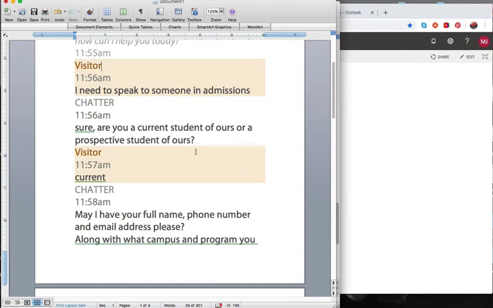It's good to find out what's going on. Is this person just really eager to get started? They haven't spoken with anyone in admissions previously? Or are they in the enrollment process? Obviously, this person says that they are a current student. Okay?